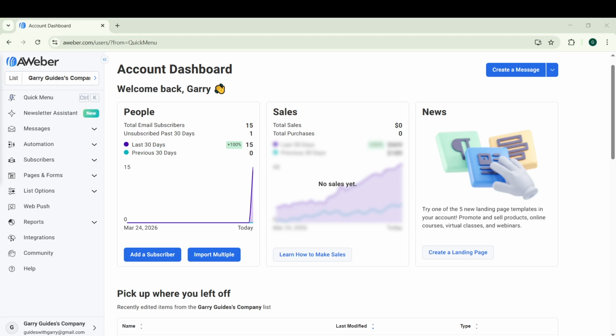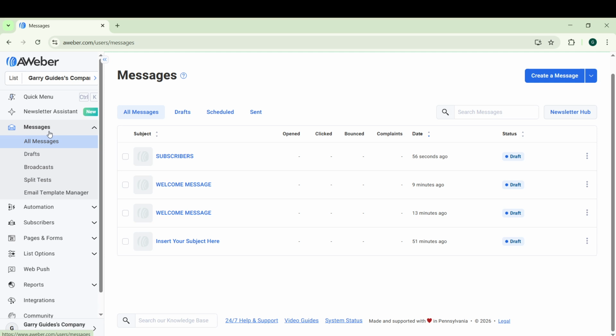In today's video, I am going to teach you how to deliver PDF in Aweber. To get started, sign into your Aweber account and go to your main dashboard. This is the home area where you can access your messages and editing tools.